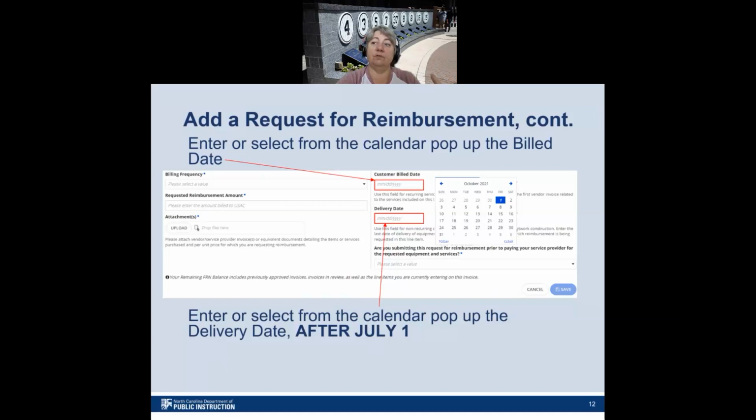Or delivery date. Again, if you're looking for reimbursement prior to paying your vendor, you can put in a delivery date. So as long as that information is after July 1st, you can do that. And the calendar will give you the option so that you'll be able to see what you're putting in there for a date.